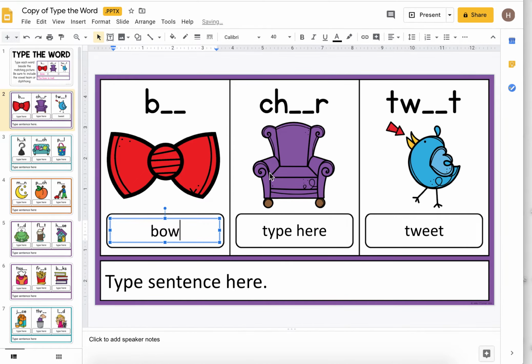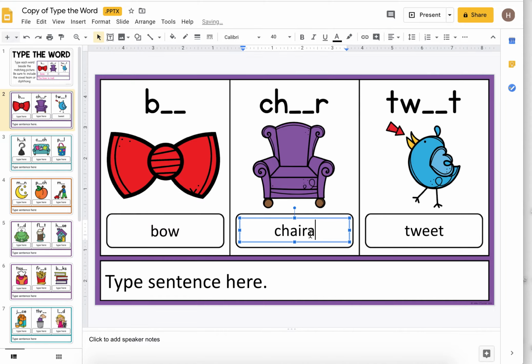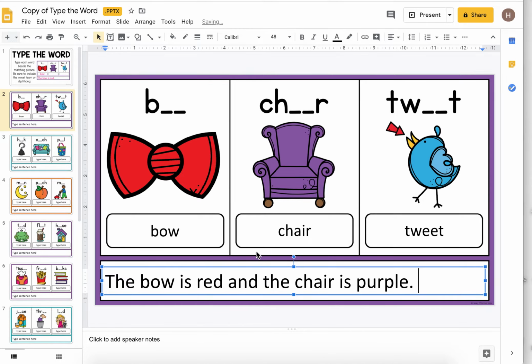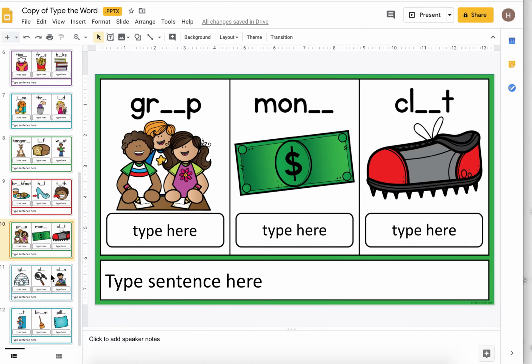So again, type each word. Bow, chair, tweet, and then they type the sentence. The bow is red and the chair is purple. Whatever sentence they want to use. There are quite a few of these boards.